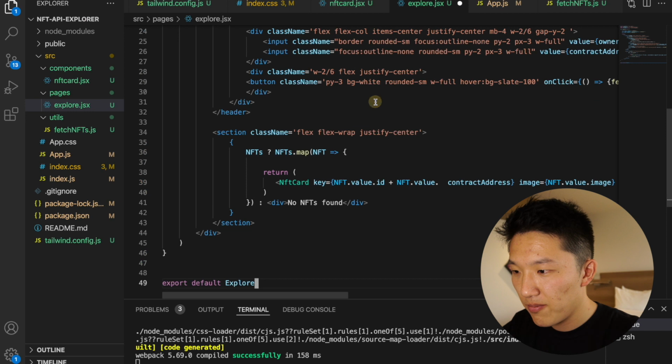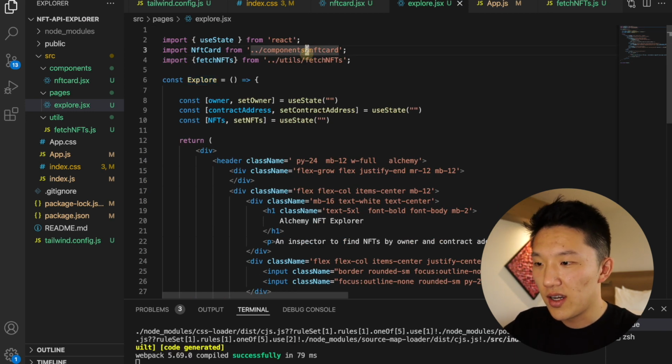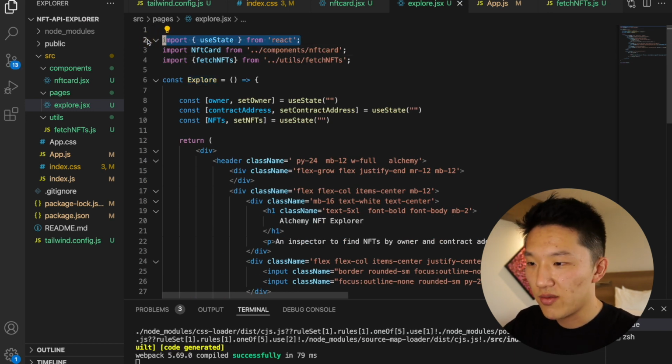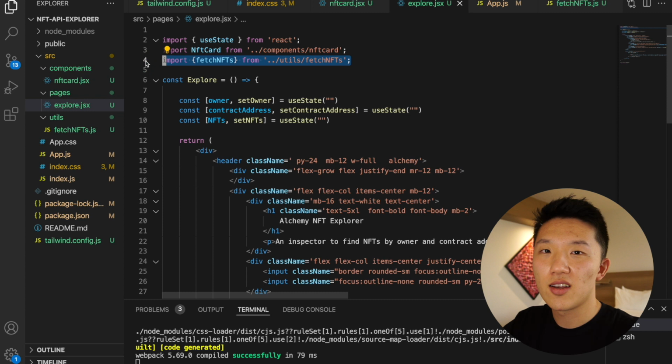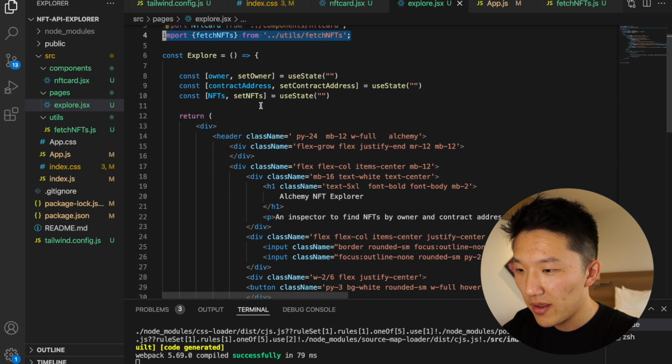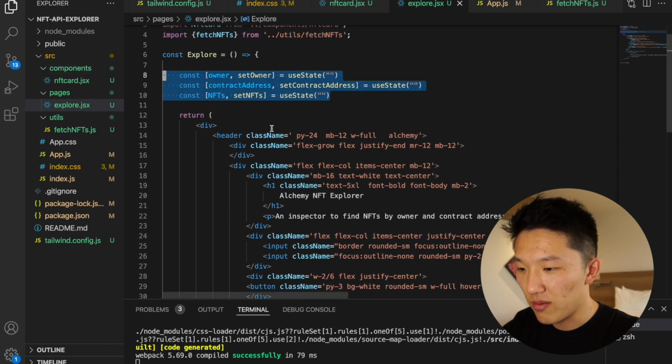I'm gonna copy this over. And so the first thing is we're gonna be using the useState React hooks. We're gonna have our NFT card component. We're gonna have the fetchNFTs logic from the utils file. And then we have all of the state that this component will manage.